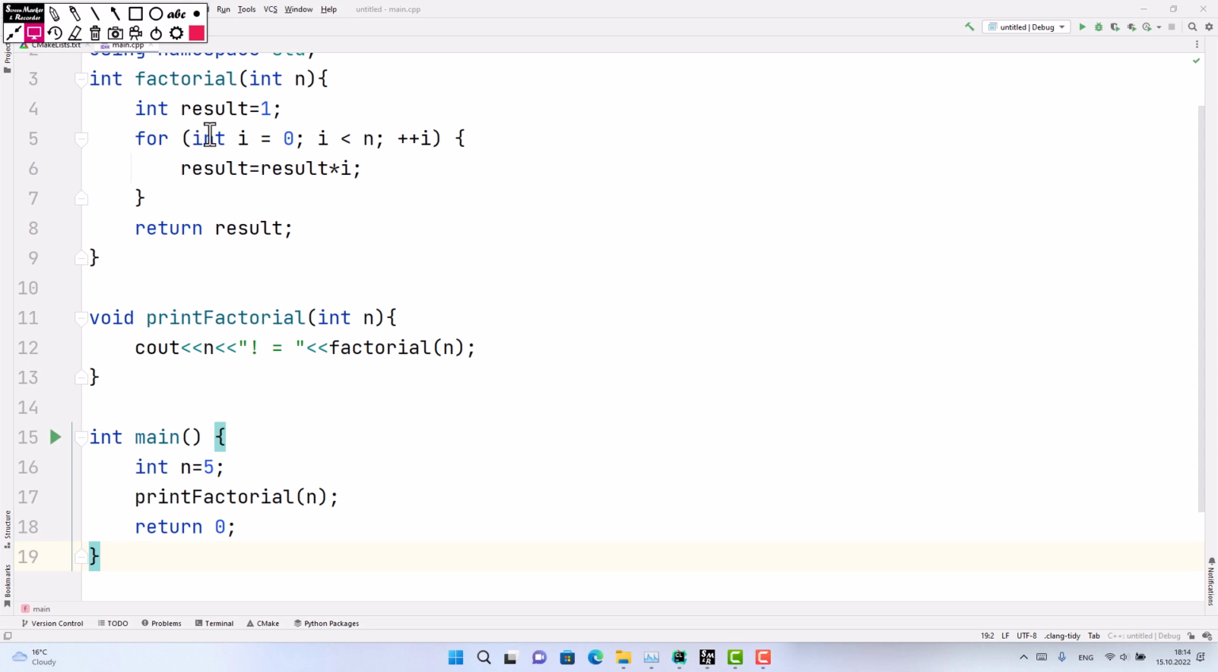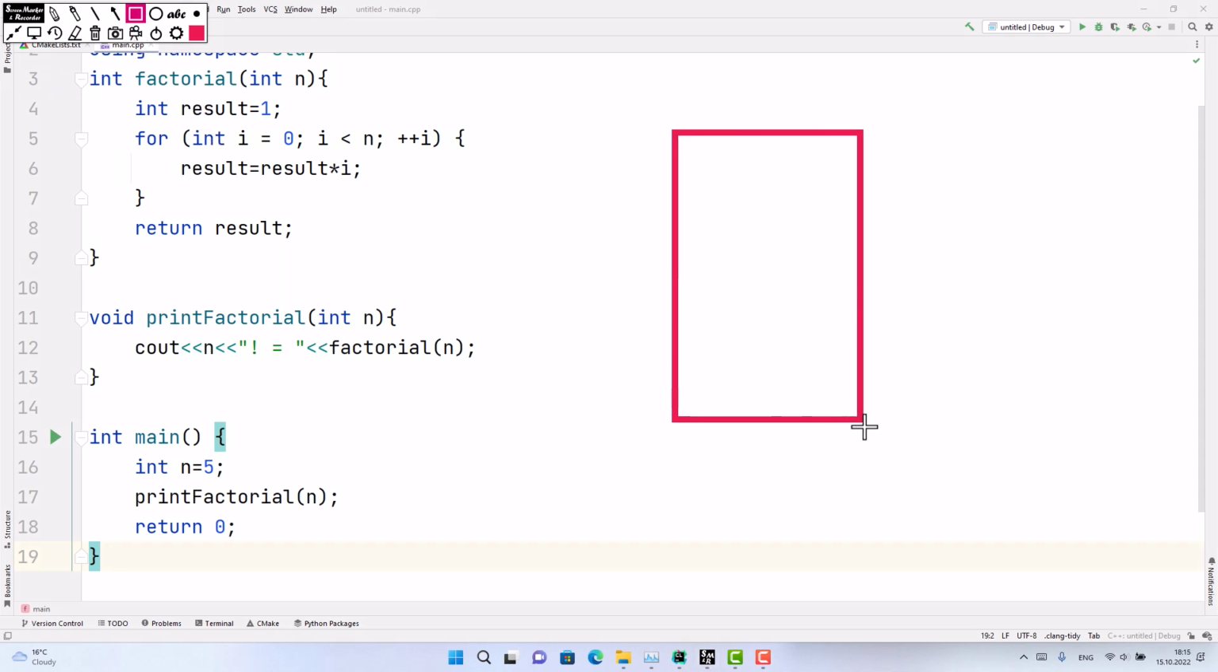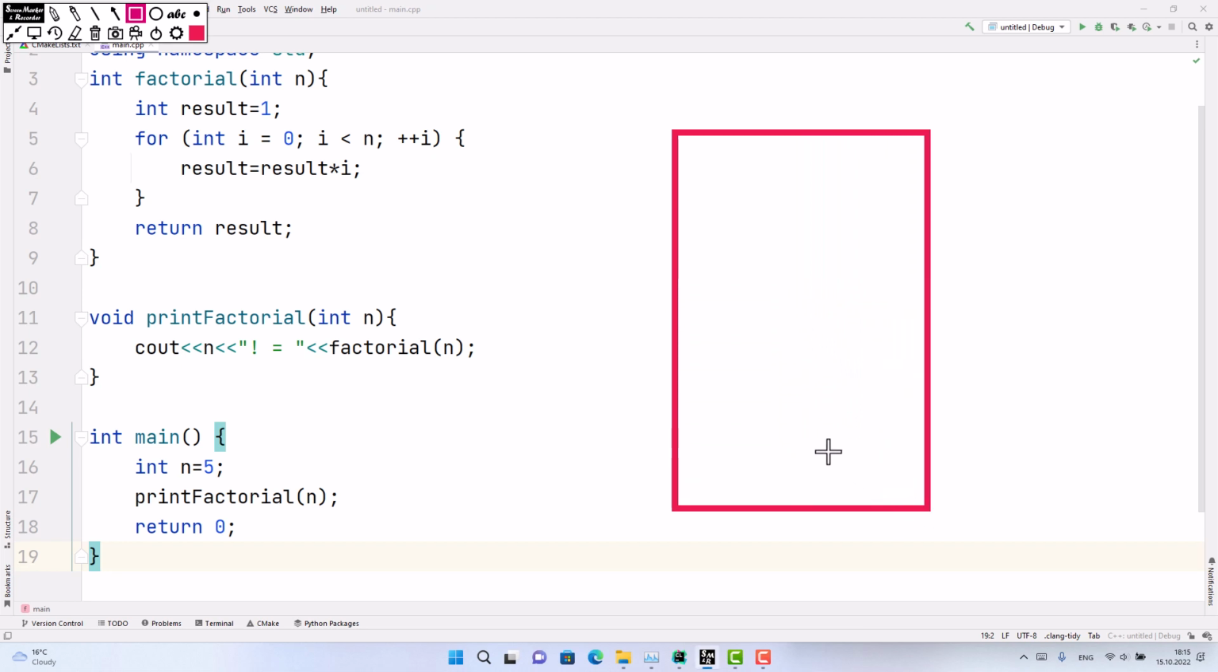In this video, I will talk about the call stack in C++. So, firstly, let's understand what a stack is. Stack is a data structure which follows the last in, first out mechanism. What does it mean?